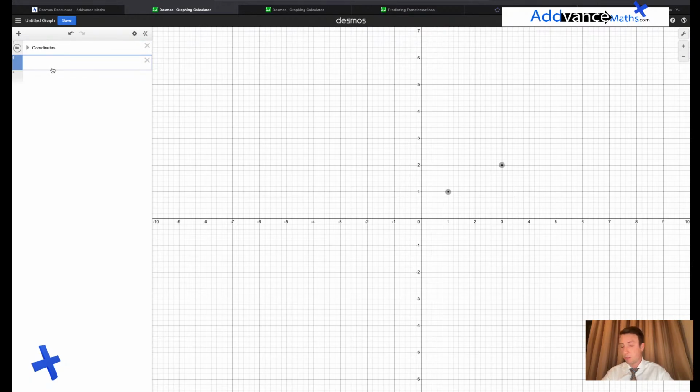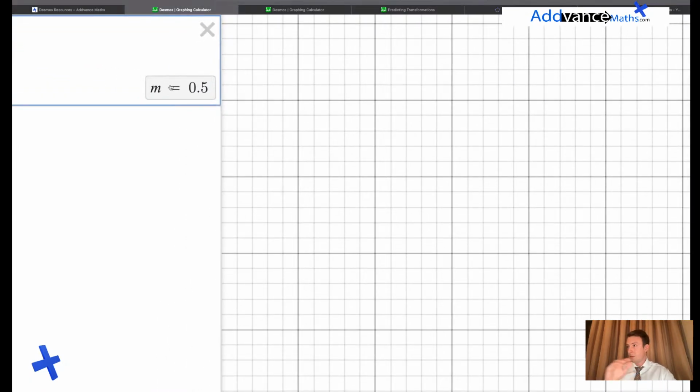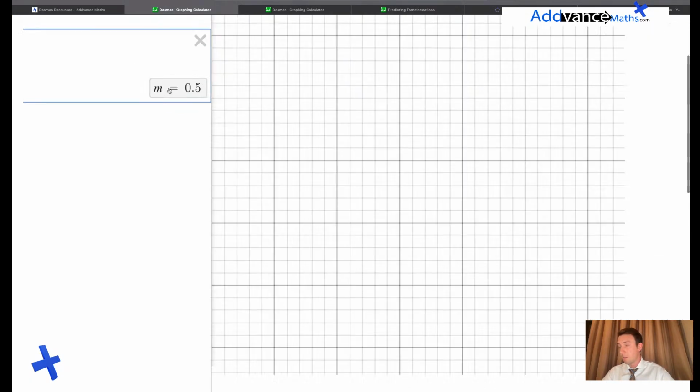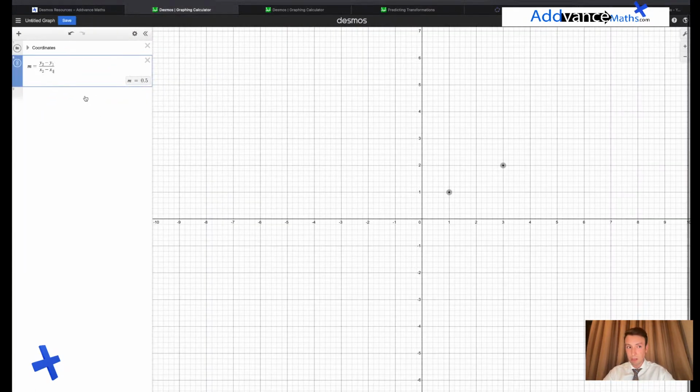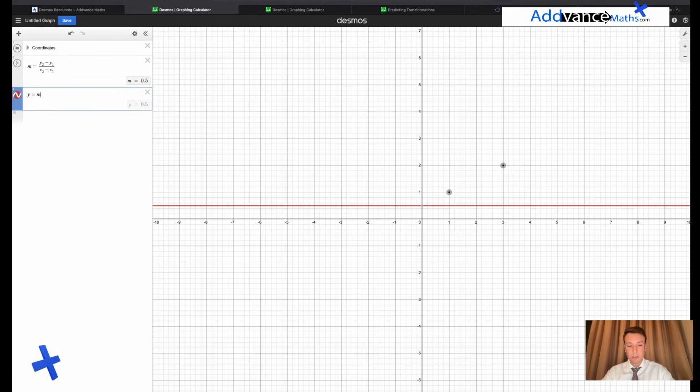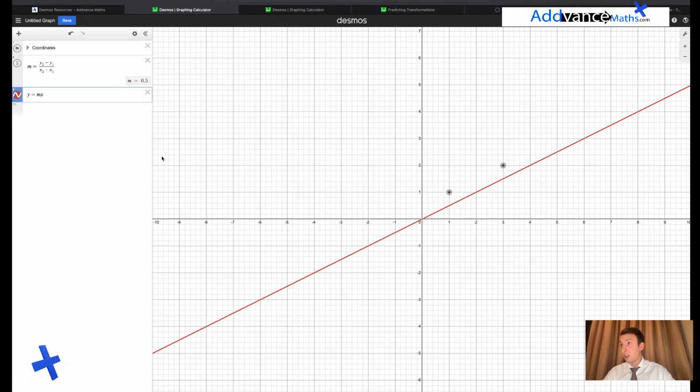Let's talk about the gradient between them. The gradient equation is y2 minus y1 over x2 minus x1, and the gradient is given by 0.5. That's the equation of the gradient. So I can do y equals mx, and we see that it creates a parallel line to these 2 points.